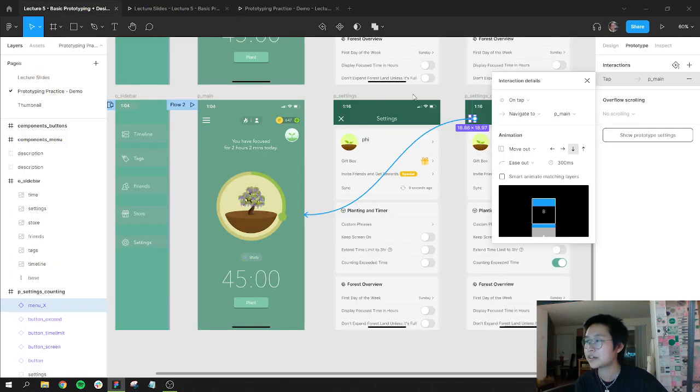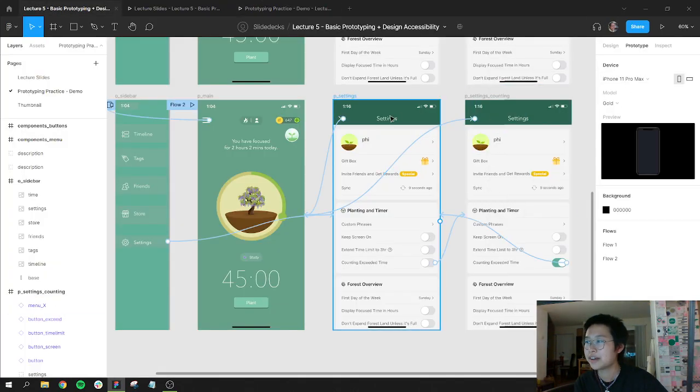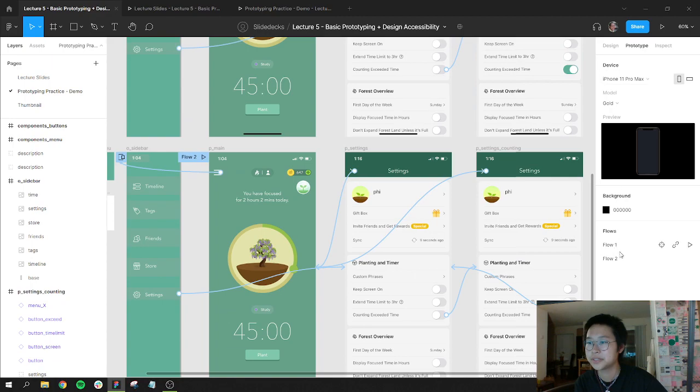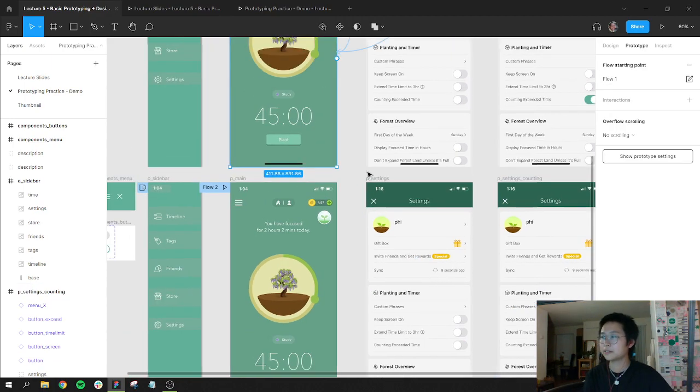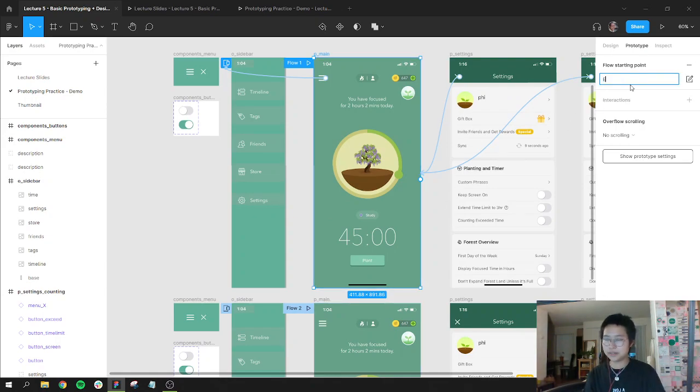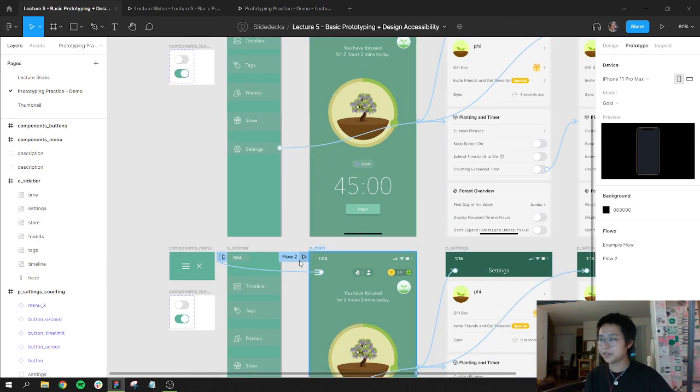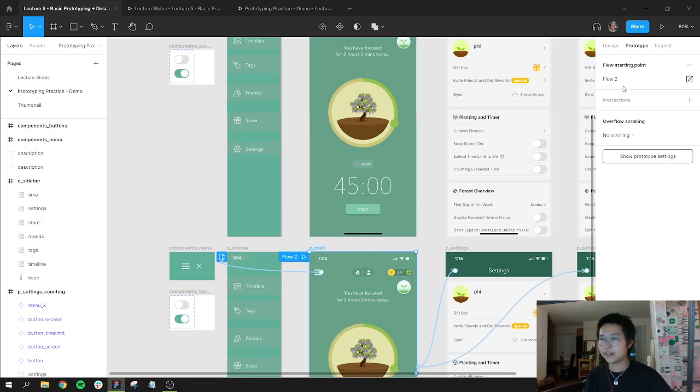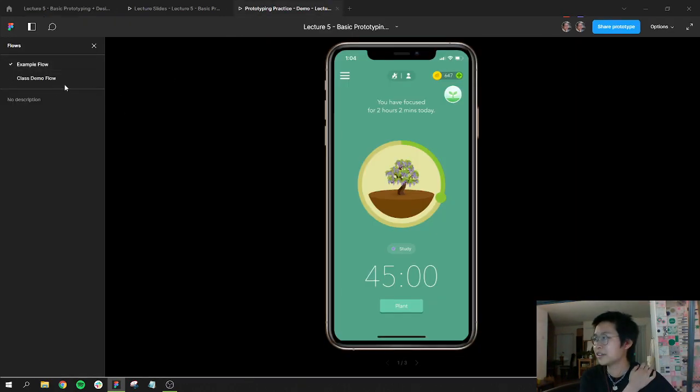While we're here, I will actually go ahead and also show you how to access these starting points. So you see here, I've got these two flows. Flow 1, if I click here, it'll bring me to the beginning. And I'm going to rename this to be example flow. And from here, I can go to flow 2, click on this, and call it class demo flow. So now these names are more descriptive, and I can click on them and know what I'm going to do.